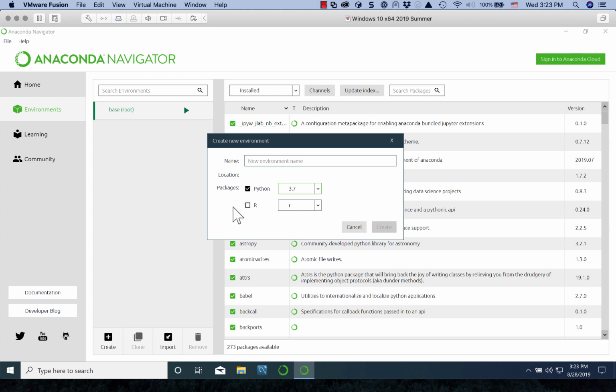And then there's a checkbox for R, but we don't use R in either of our two Python-related courses, so we're not going to ask for that. And the environment name, we all want to use the same one because when you hand in your work, you don't include the virtual environment.